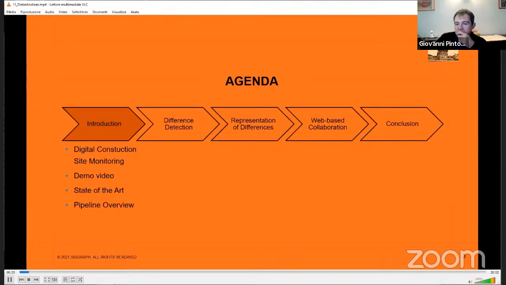The presentation agenda consists of a short introduction into digital construction site monitoring, including a demo video of our system, and an overview about the state of the art and our system pipeline. Followed by this, the difference detection, the representation of these differences, the web-based collaboration, and a conclusion are addressed.